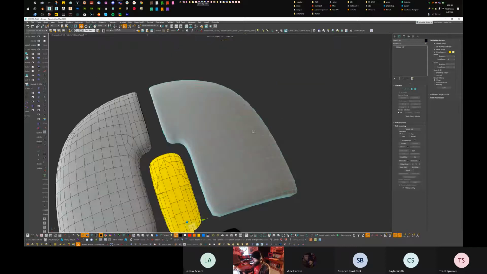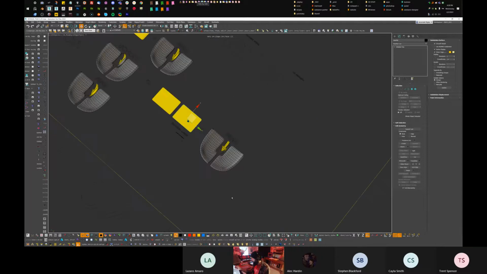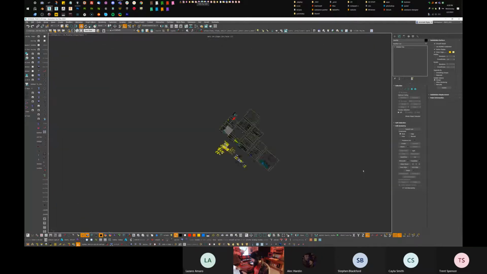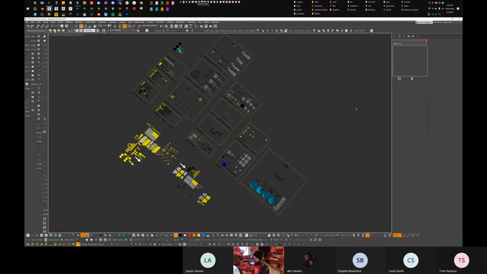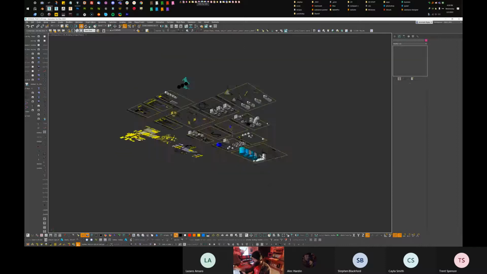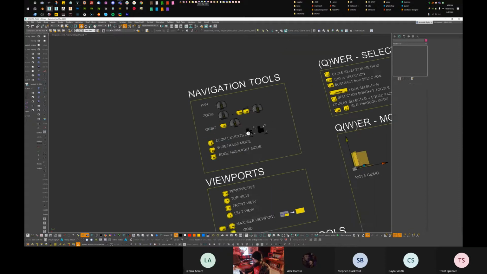So zoom extents. You're lost and out in space, right? And you're like, I don't know where I am. How do I get back, JJ? You can just deselect, make sure you don't have anything selected, and then hit that Z on your keyboard to frame, and it'll frame everything in your scene, and then you can reorient yourself and get back to where you are.